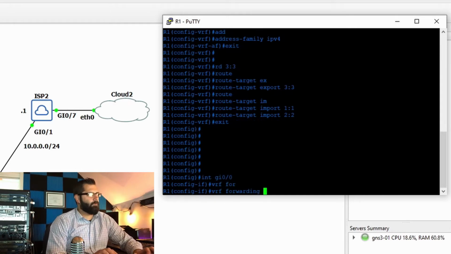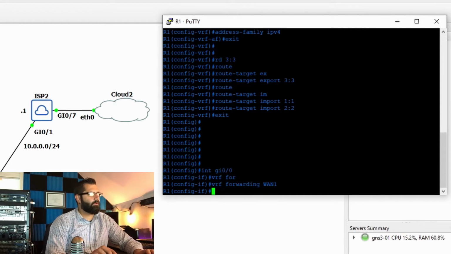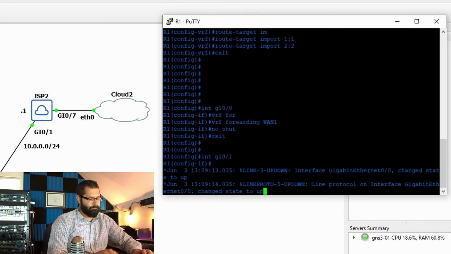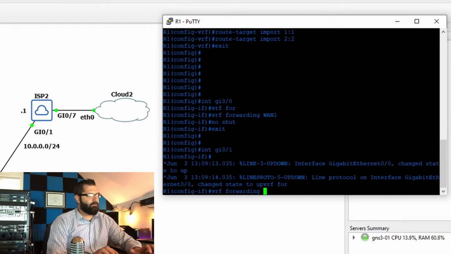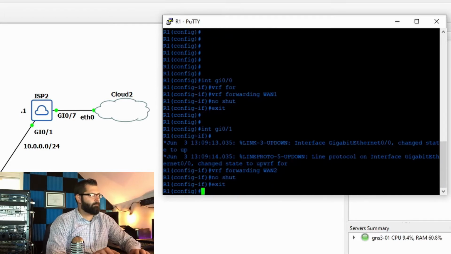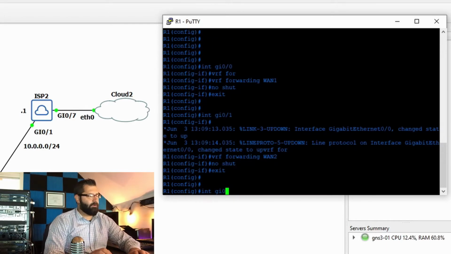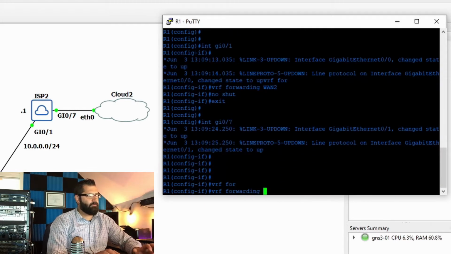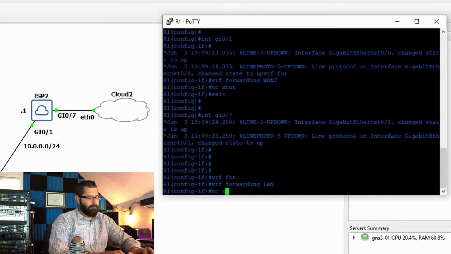VRF forwarding WAN 1. No shut. Interface gig 0/1, VRF forwarding WAN 2, no shutdown, and then interface gig 0/7, VRF forwarding LAN, no shutdown.